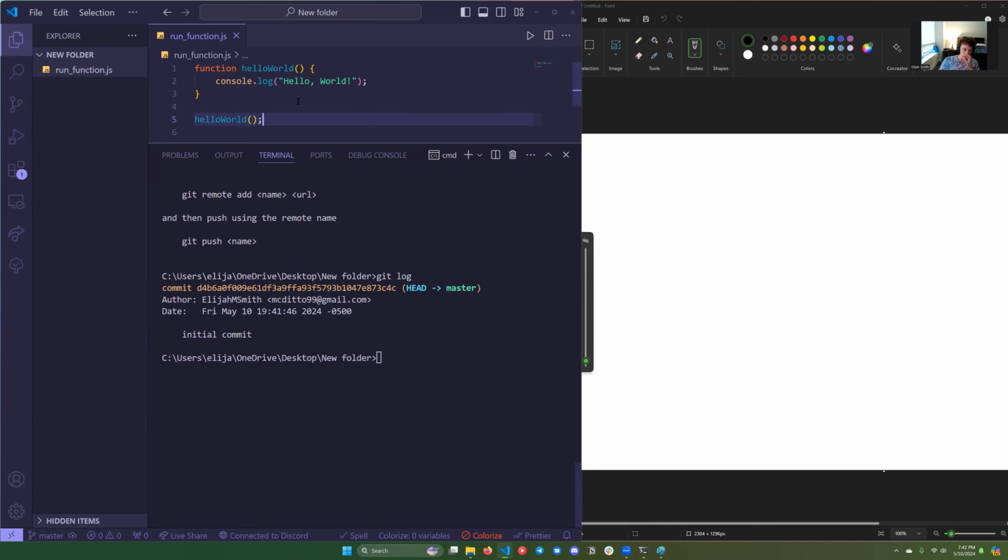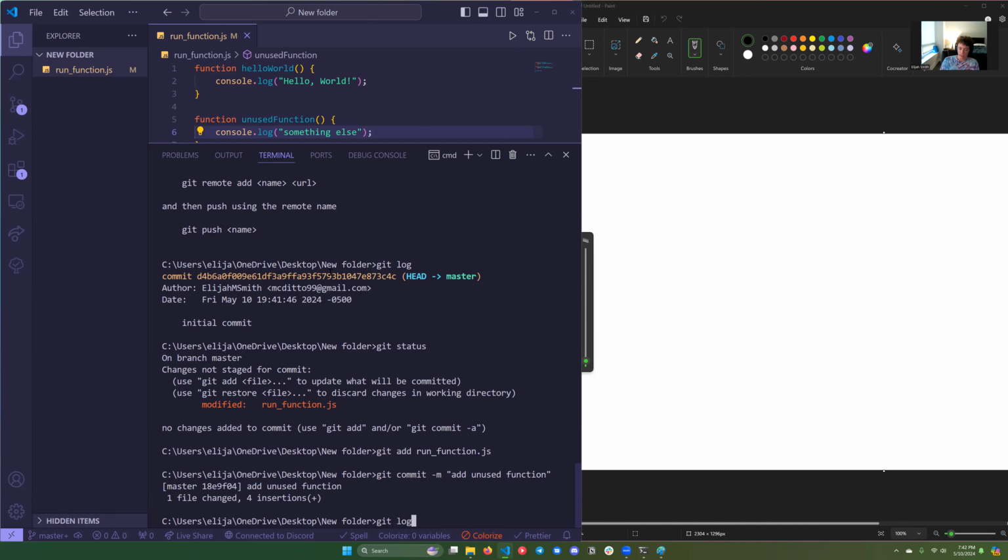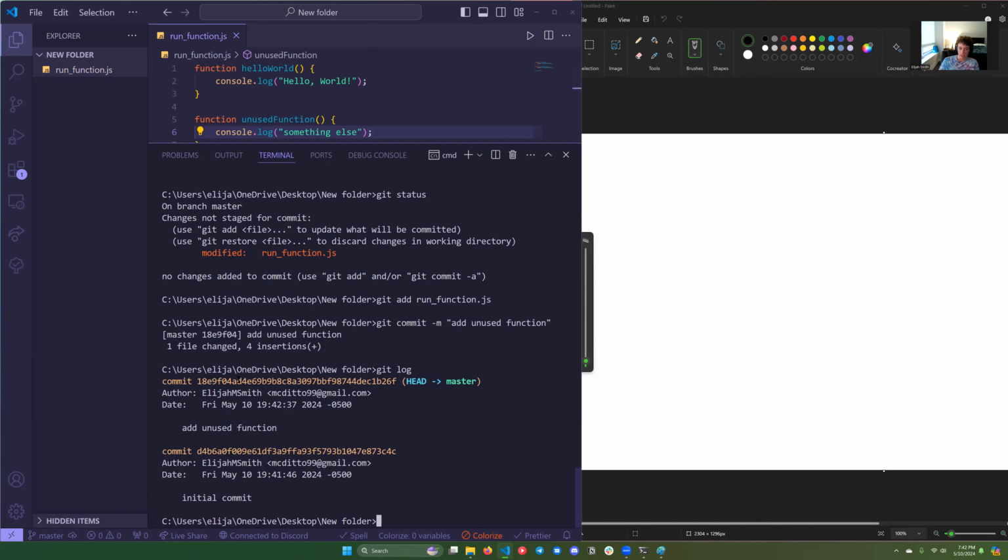I could make some changes here. I could declare another function, unused function, that does something else. And I can do git status, and I will see that it is also not in a commit, but it's ready to be committed. So I git add my run function, git commit -m, add unused function. Cool. If I go back into my git log, you'll now see that there's two commits this time instead of one.